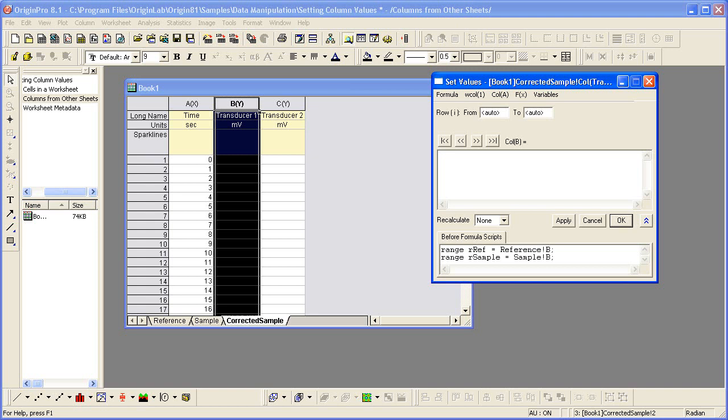And then using these range variables that point to columns in the reference and sample worksheets, I'm going to enter the following expression. The 1 in square brackets refers to the first cell of that column. When I click Apply, the data is generated for that second column.